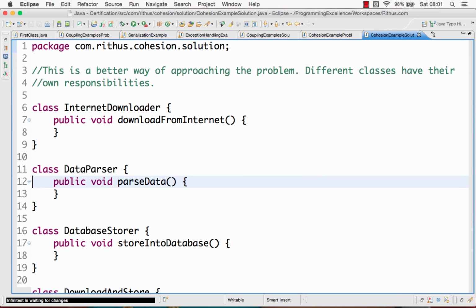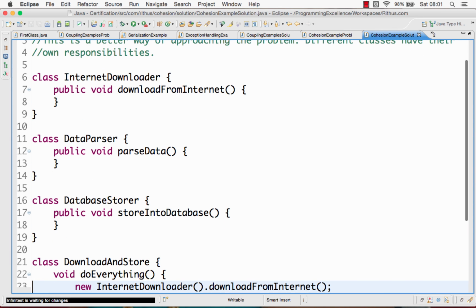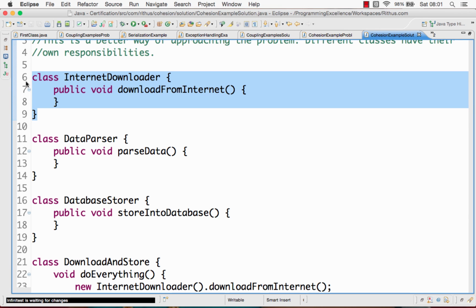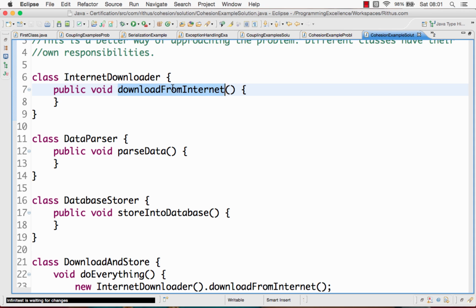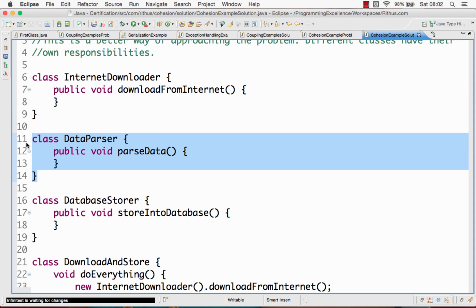So the ideal way to implement this is to have separate classes for each of those responsibilities. The class internet downloader takes care of downloading from the internet. It knows how to go to a particular URL, get the information back, and return it. And the data parser has the responsibility of parsing the data.